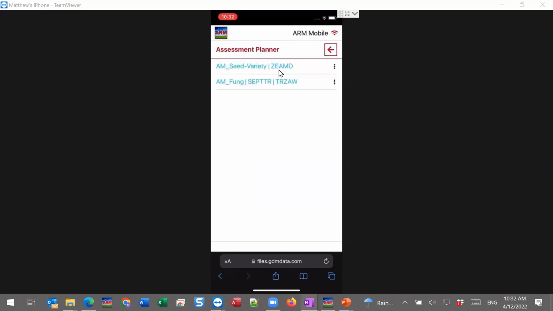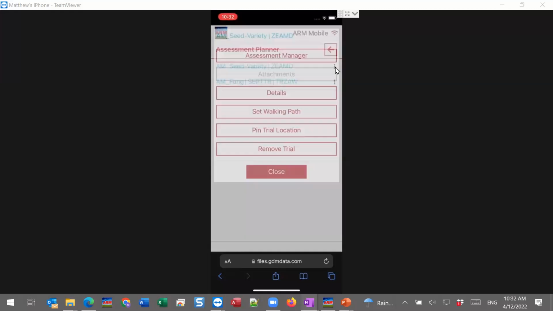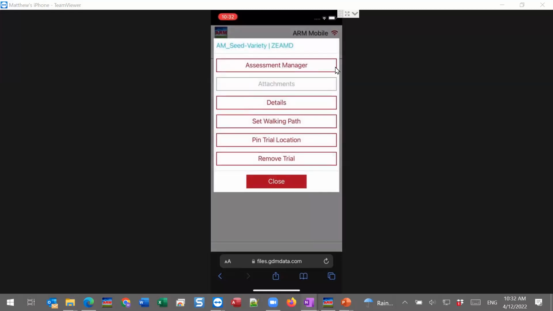We'll say done. And now our assessment planner here gives us the list of trials that we're going to work on. So again, giving us that flexibility to have more than one scheduled out at once, or it's pretty simple just to work on one trial as well if we want. So we'll start with the seed variety. Our little menu button here to the right will show us the options for this trial.